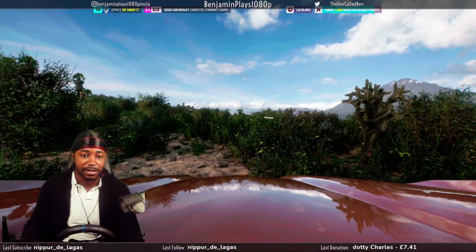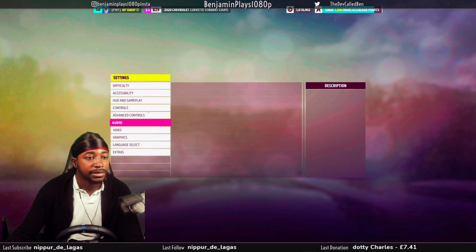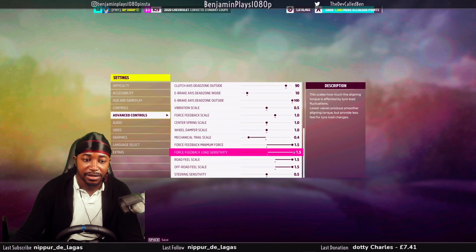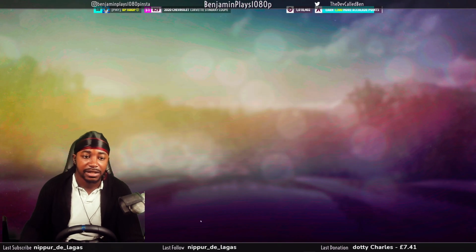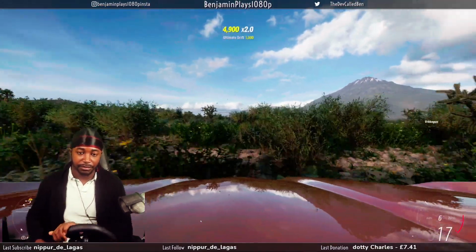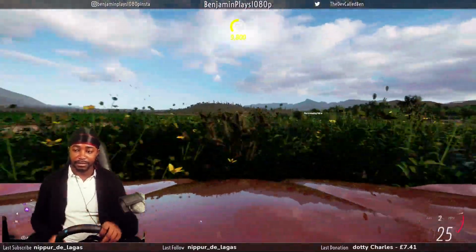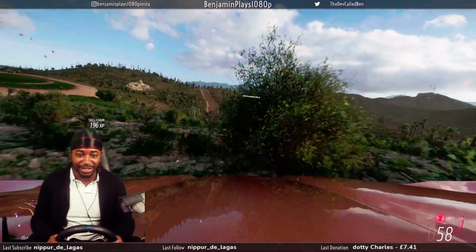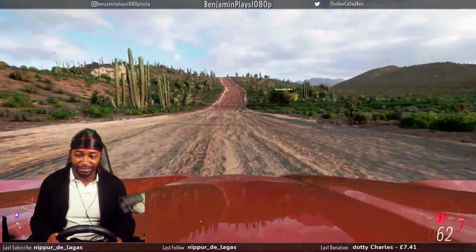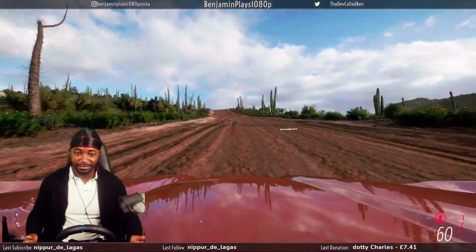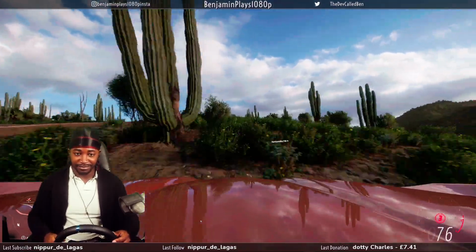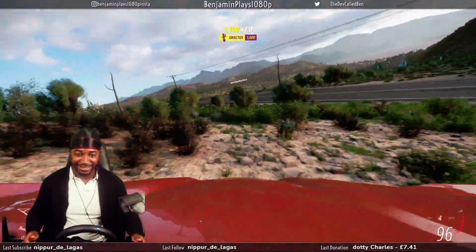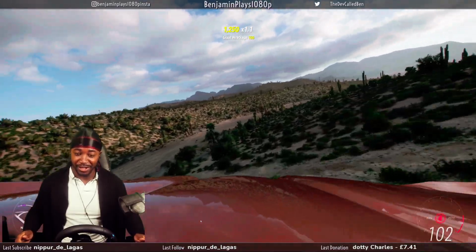And if I really wanted to experience force feedback, just to show you guys as well, go to advanced settings, go all the way down to the road feel, make that on max, make these on max. And now it's going to vibrate like crazy. It's ridiculous. It's going mental.